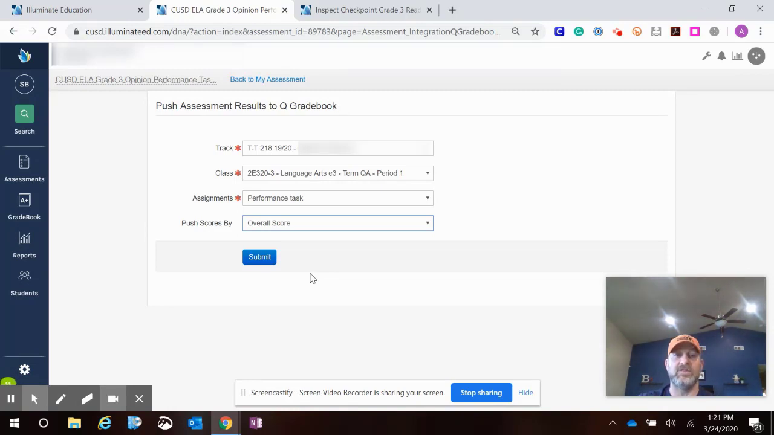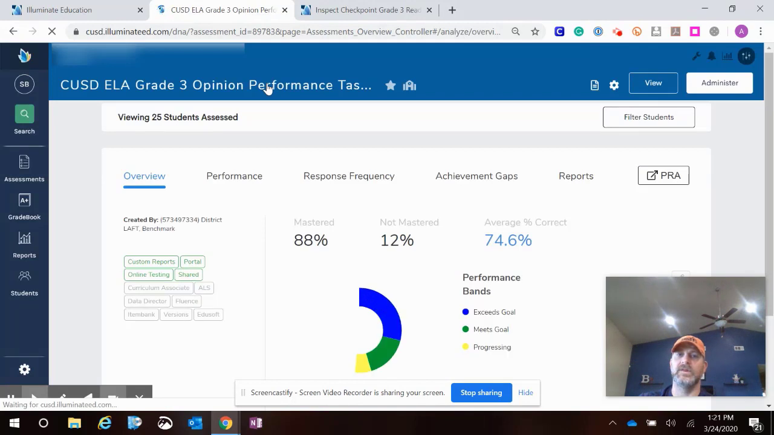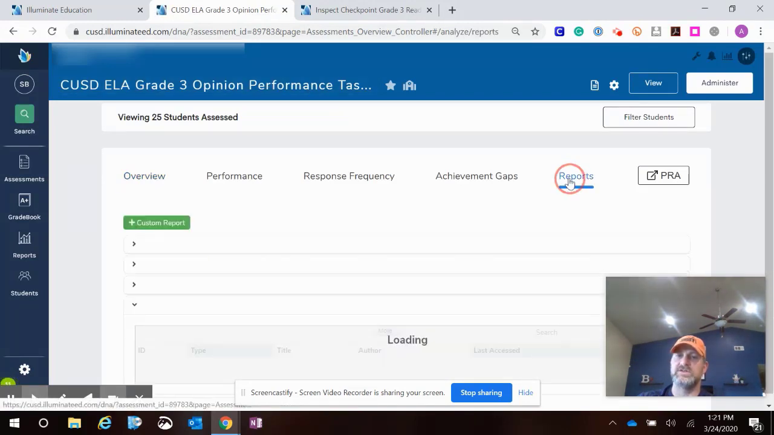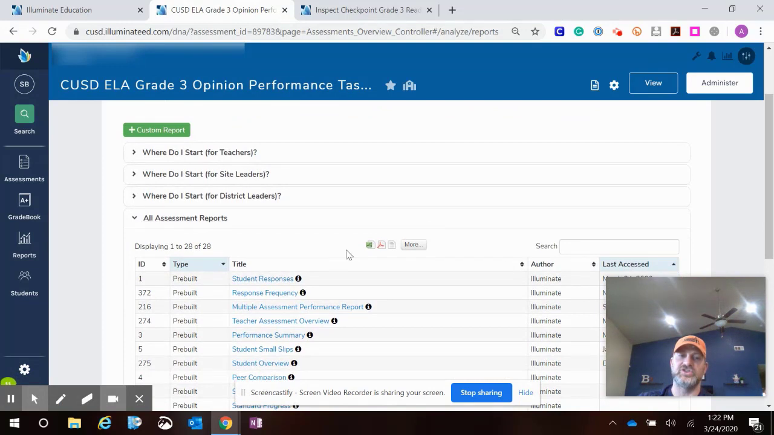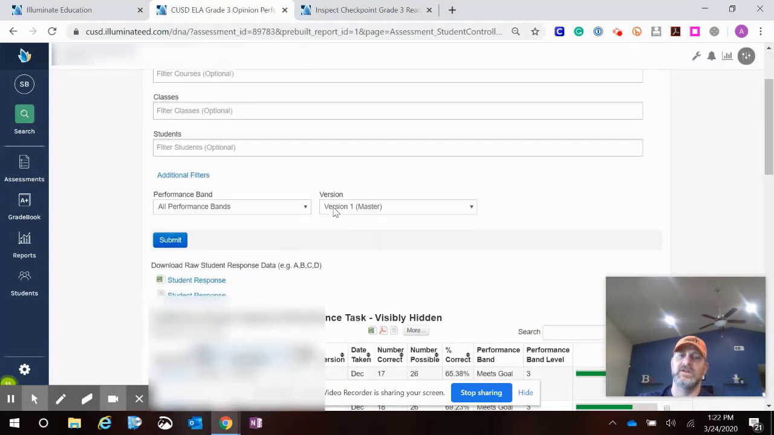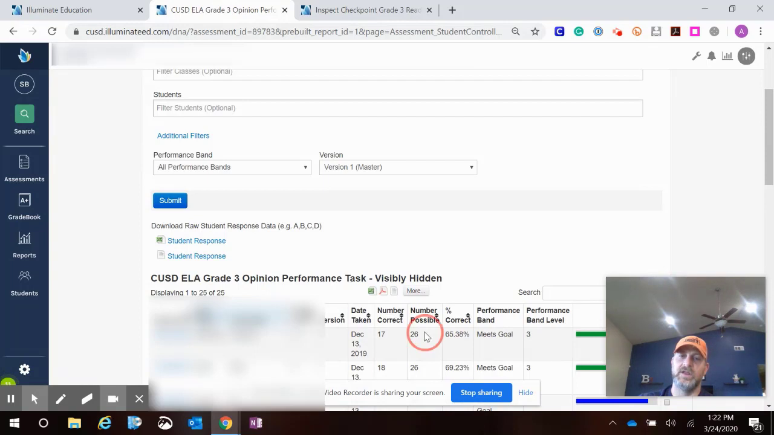And basically that's it. Oh, also, if you're having a hard time finding out what the overall score is, it doesn't just jump out at you where that is in Illuminate. You can always go into reports. You can click reports, and then the report you want is student responses. It's report number 1 with the ID over here, but it's student responses, and that one is just an easy way to see how many points were on the assessment. You can look right here, and you can see that this was a 26-point assessment.